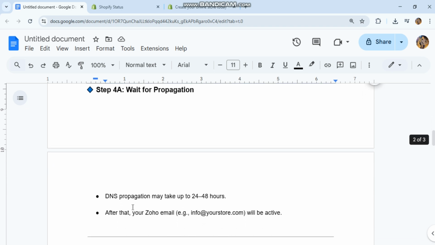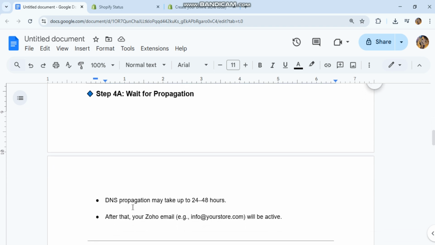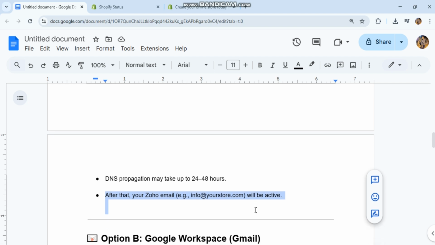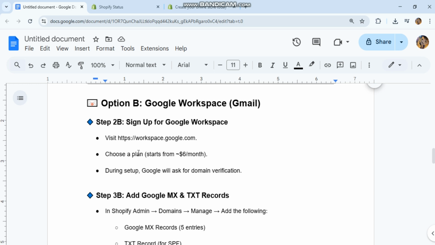Step 4A, wait for propagation. DNS propagation may take up to 24 to 48 hours. After that, your Zoho email, e.g. info@yourstore.com, will be active. Option B, Google Workspace, Gmail.